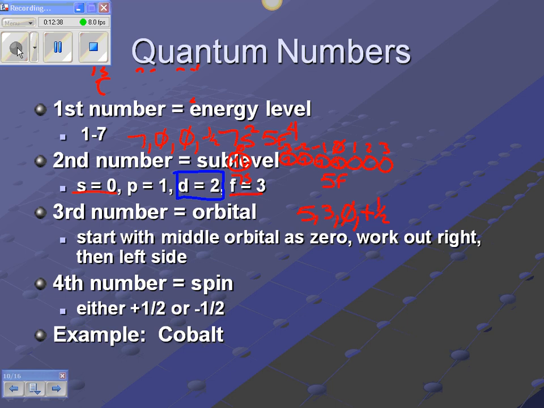Now, let's do the opposite. We'll just do one quick example of an opposite where I'm going to give you a quantum number and you have to tell me what element or what electron I'm describing. So I'm just going to make something up. Hopefully it works out pretty well. We're going to go 5, 2, -1, -1/2.